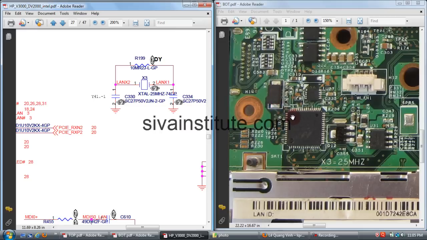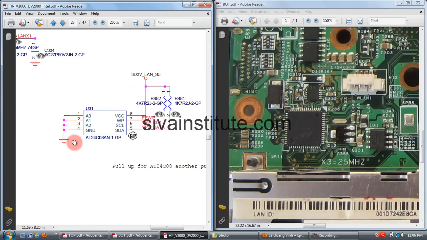If it is faulty, LAN will not work. This IC also will not work. This IC is controlled by this crystal. This is LAN APROM chip U31. If it is faulty, LAN will not work.